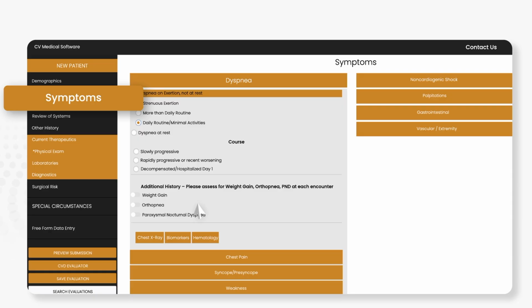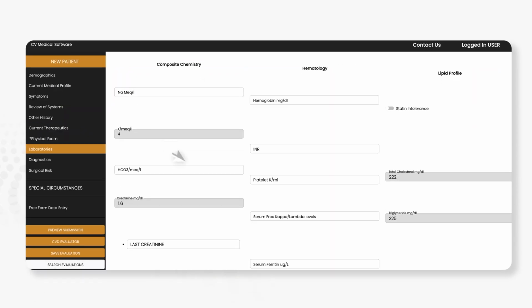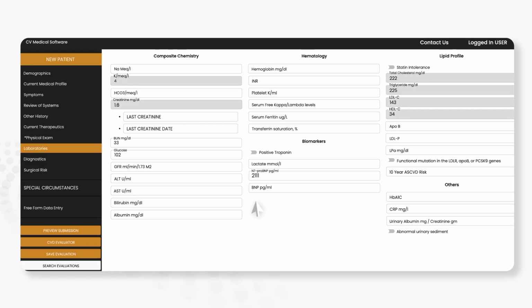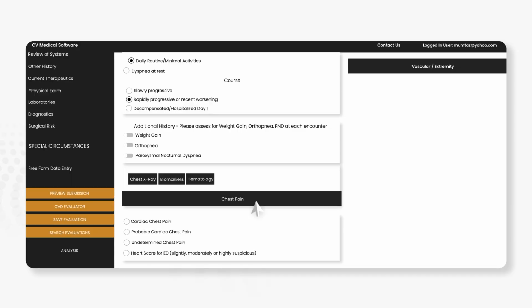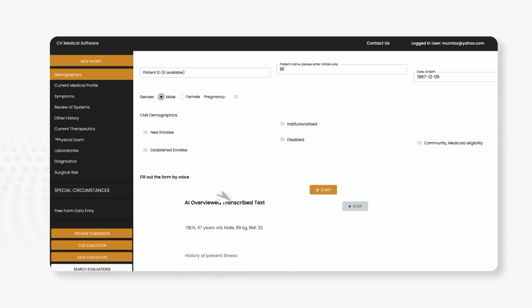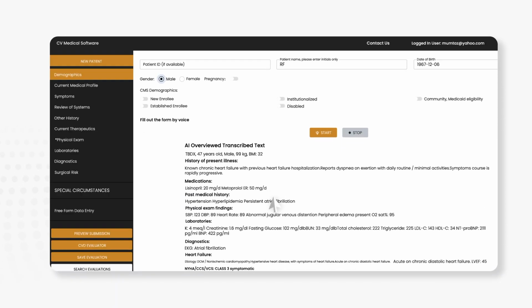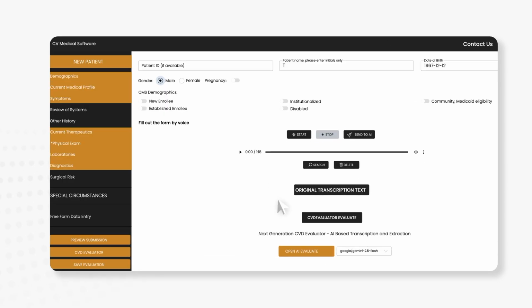Physical exam, laboratories, and diagnostics all follow standard clinical conventions, with context-aware highlights that guide you toward complete, thorough data entry. When ready, you may select Preview Submission. Every input, voice, manual, or both, transforms into a fluent, ready-to-submit clinical narrative, comprehensive enough to support prior authorization and medical necessity documentation. No reformatting, no copy-pasting.